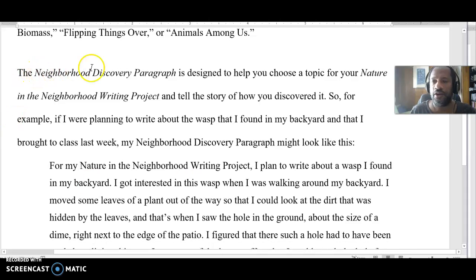The neighborhood discovery paragraph is designed to help you choose a topic for your Nature in the Neighborhood writing project. So you've got this big project, 750 words, coming up later on. We'll deal with that next week. But right now, you're just going to be doing a paragraph, the neighborhood discovery paragraph. This is to help you choose a topic for the bigger one and tell the story of how you discovered it. For example, if you were planning to write about the wasp that I found in my backyard and brought to class last week, your neighborhood discovery paragraph might look like this.